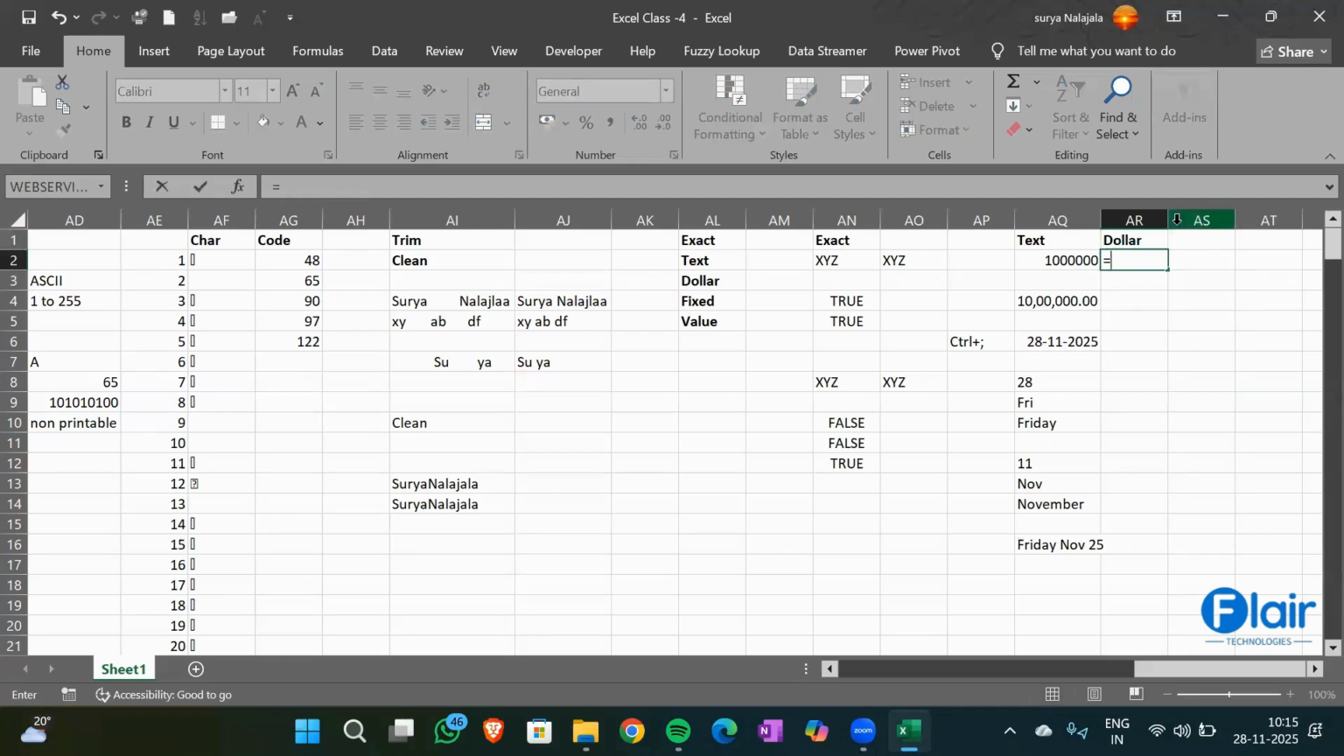Equal to DOLLAR of number comma, let's say two decimals, just give the two decimals. So which gives the currency symbol in front of it. It was set by default to rupees because we have set India as the country, right? So that's the reason it was showing as a rupee. But if you set it up as a US or UK version, the currency changes. This is what the DOLLAR function does. Nothing major about the DOLLAR function. That's what it does.